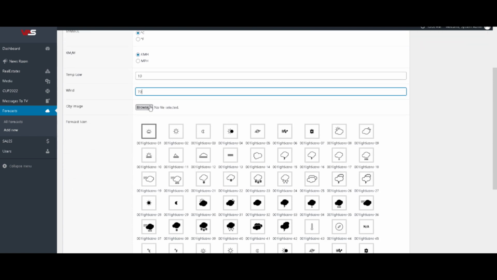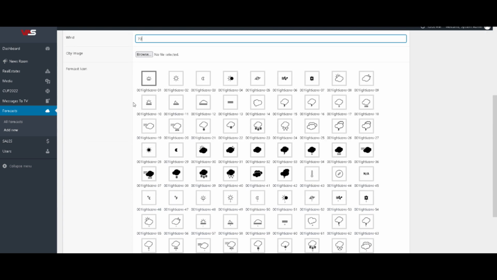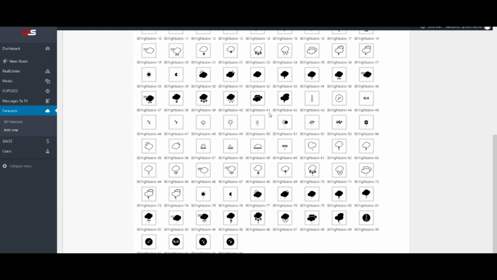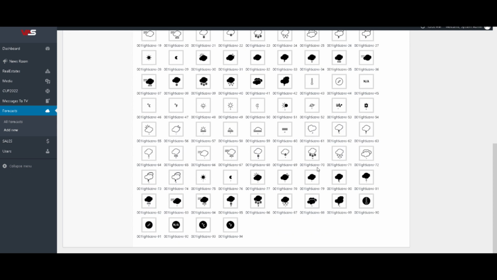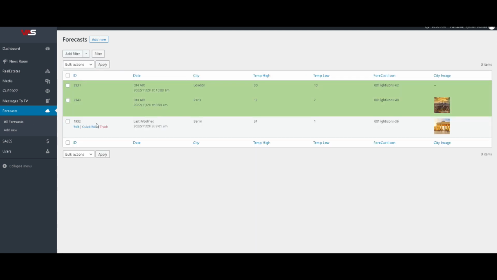Then we can add the image of the city, like an image of London. And then we can choose the forecast icon. Which icon is our forecast? For example, let's go for this one, which is lightning. And then we're gonna make it go to air right now. All right, so it should now be on air. I'm gonna show you how it looks on air, but I didn't add the city image, so it's gonna be without a city image. I'm gonna show you right now how this can be added.